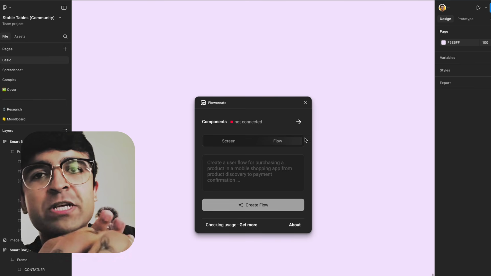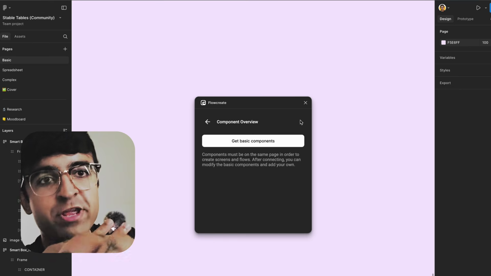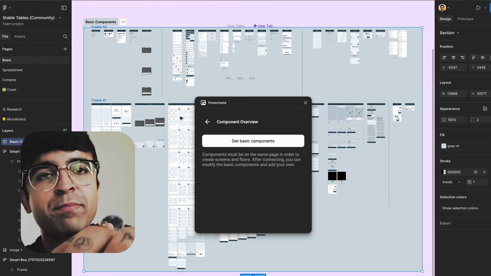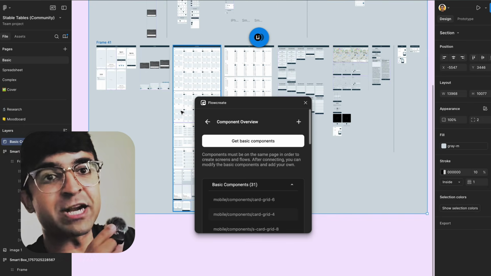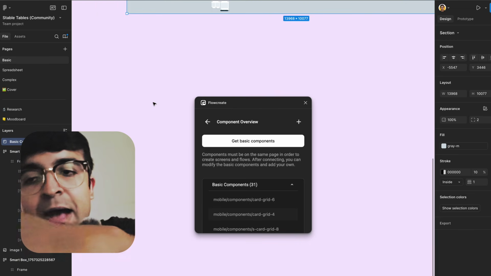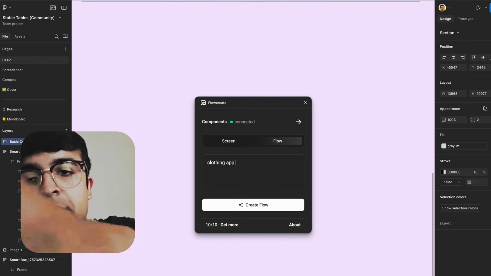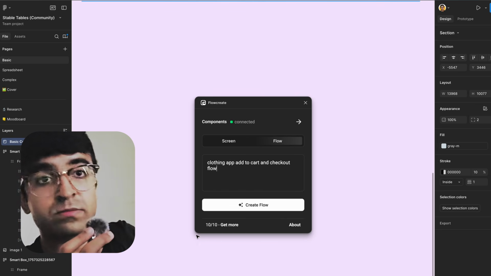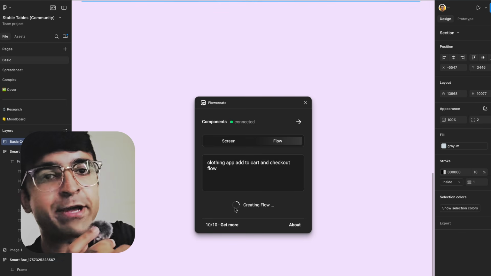All you'll have to do is copy its basic component library that it's created, which allows it to link to that component library. And then you can either build one screen or a multiple set of screens, which is the flow essentially. So if I want a clothing app, add to cart and checkout flow, this is something that I can build from scratch using this plugin, and I'm going to say create flow.